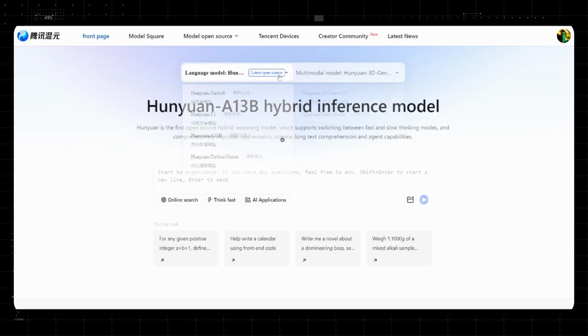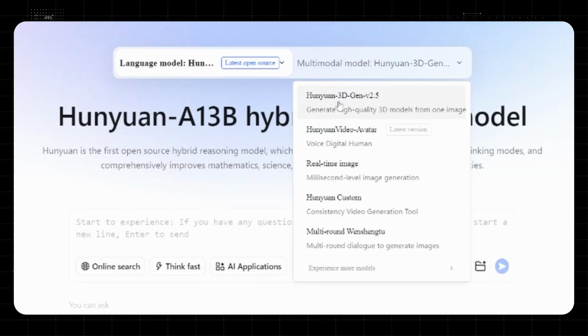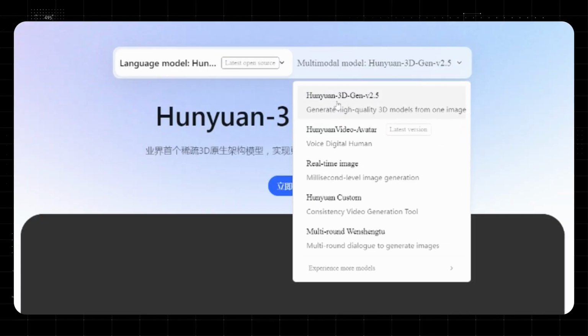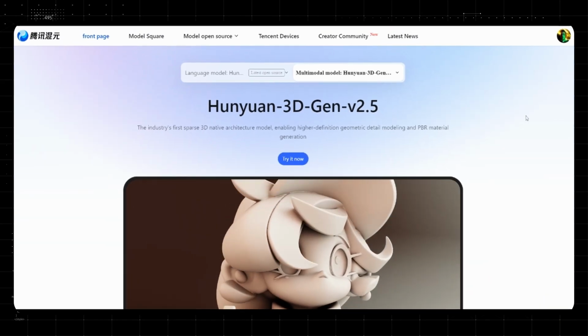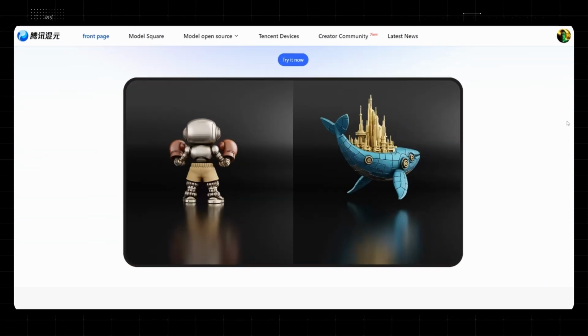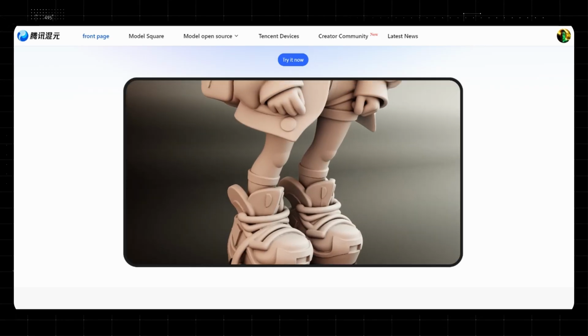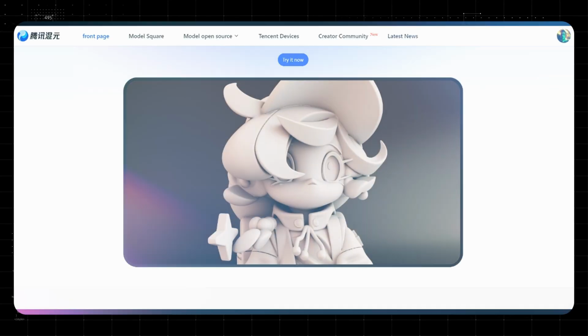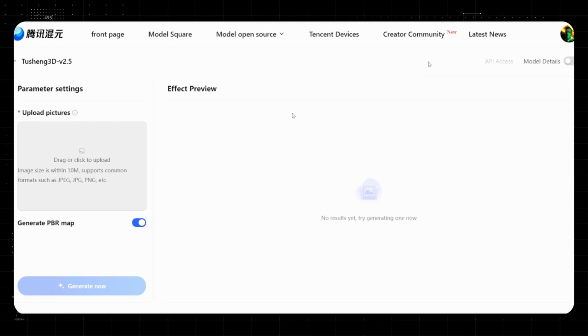Another model they introduced was the improved version of Hunyuan 3D Gen 2.5. Let me show you how this model works too. With this model, you can generate 3D objects completely free. Here we have a demo, so we click on this button within the same Hunyuan page to try it. Well, now here you'll need to upload an image. Let's look for an image that we could make in 3D.